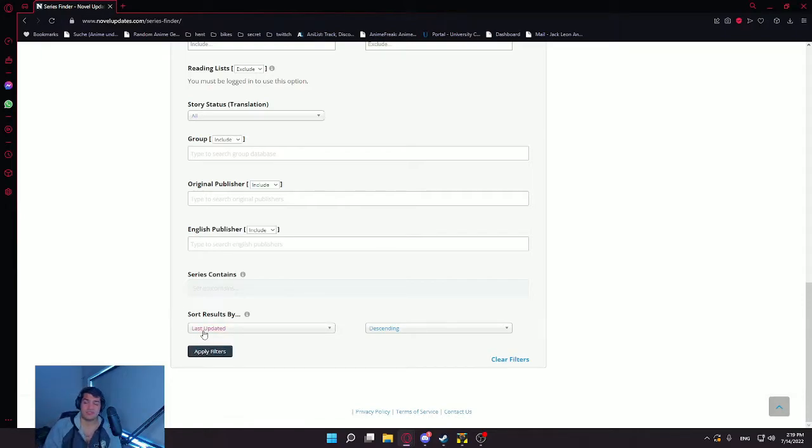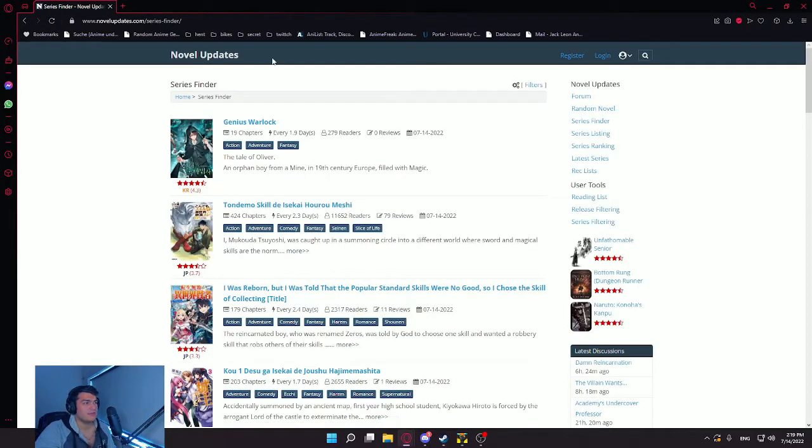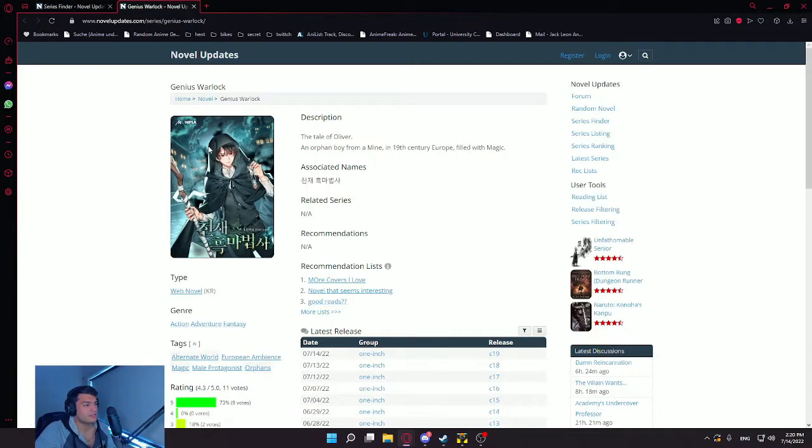For example, Chinese novels have a big number of chapters, like 2, 3, 4, 5,000 chapters for some Chinese novels. So it's, in a sense, not a very good way to sort the information. You apply and we can see, for example, this novel looks interesting. Genius Power Walk. I might actually consider reading it.